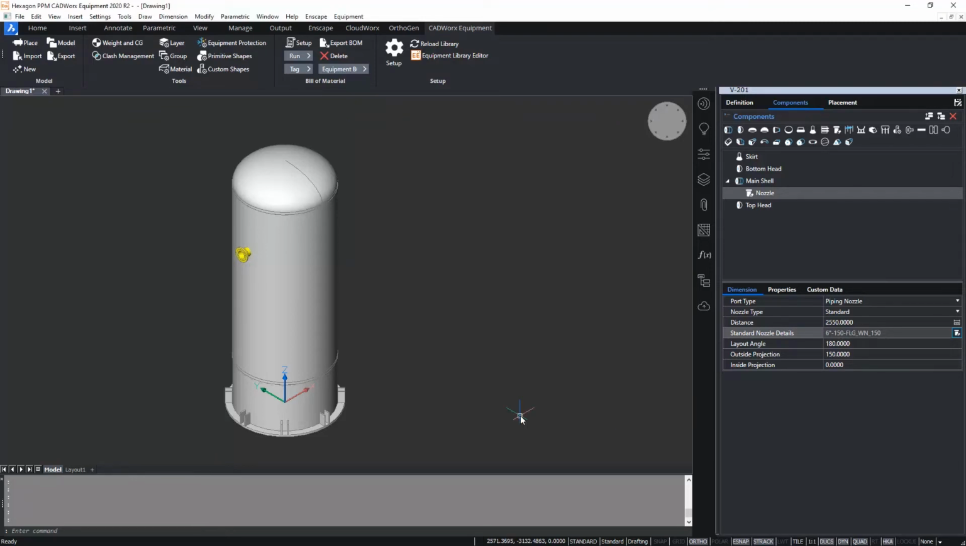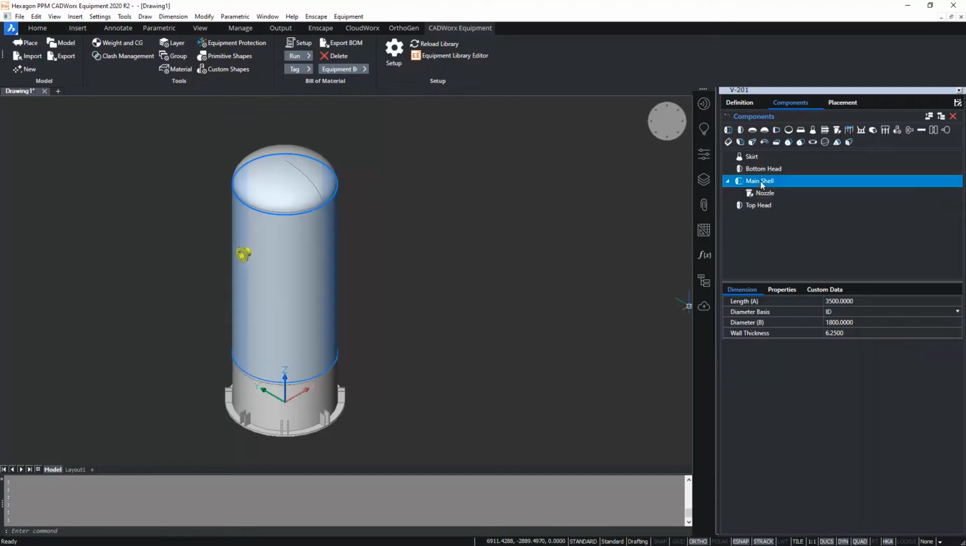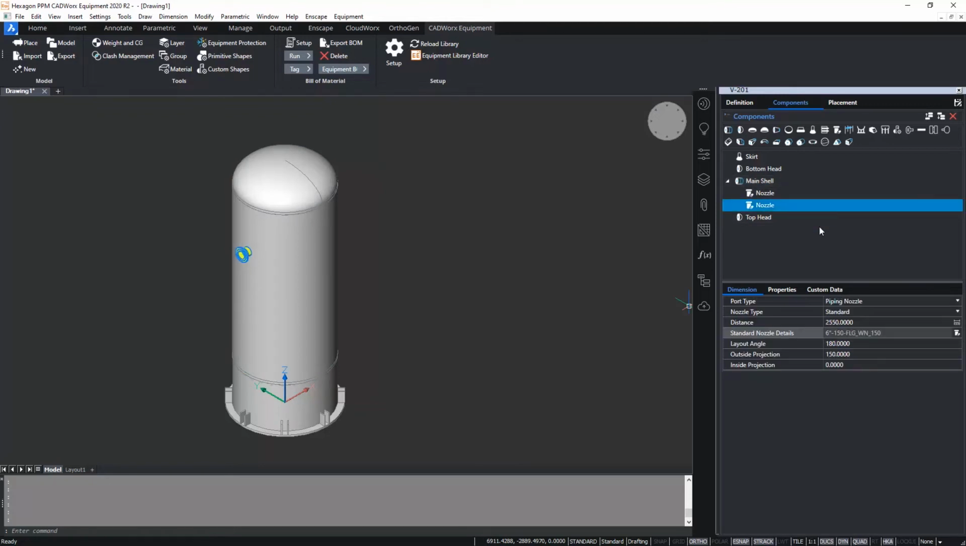And hit OK. You can also copy and paste here. So if I had a second nozzle, I will copy the nozzle and paste it onto the main shell. Now we have two nozzles on top of each other.